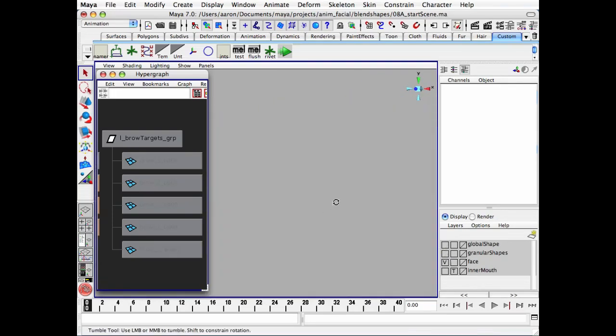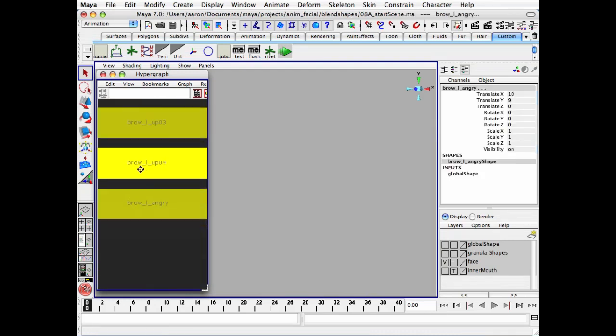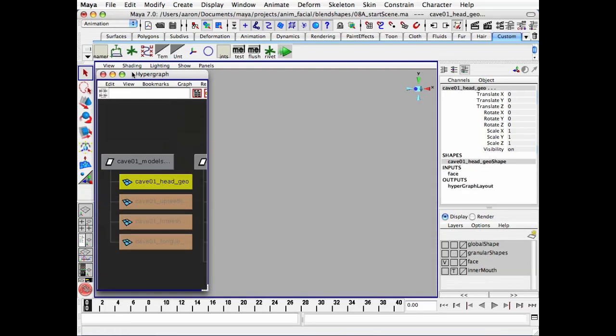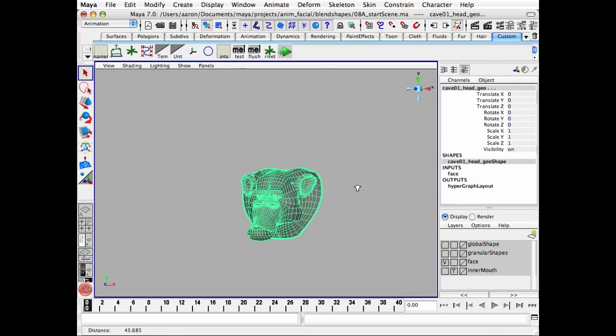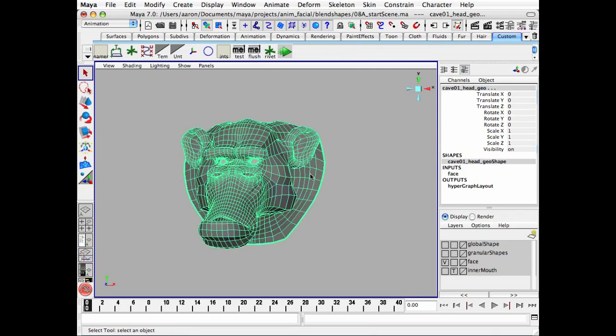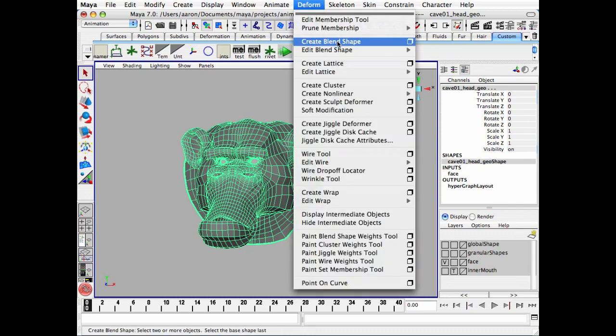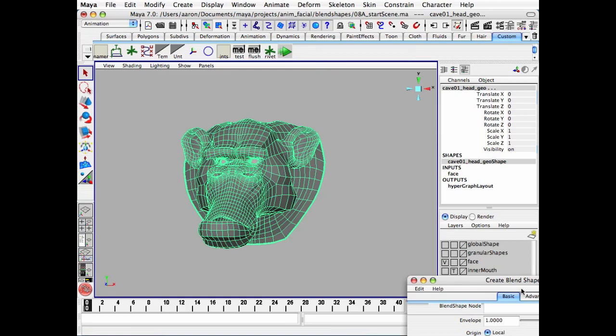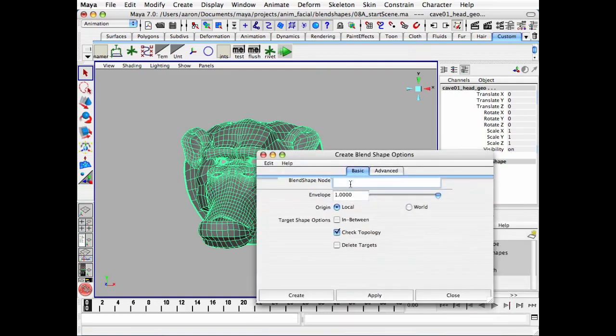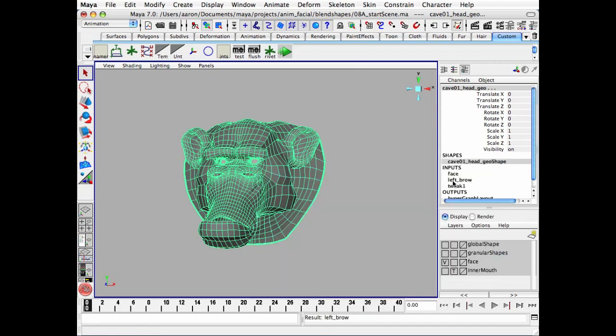So I'm going to use both of these sets of targets. I've selected all of them, the granular as well as the global shape. I'm going to apply it to the head geometry. Once again, all the targets are selected first, and then I selected the base shape last. I'm going to select Deform, Create Blend Shape, open the option box. Just give it a quick name. Call this left brow. We're going to leave it on local, leave check topology on. They're all duplicates of this original head. Hit Create. So now we have the left brow blend shape node as an input.